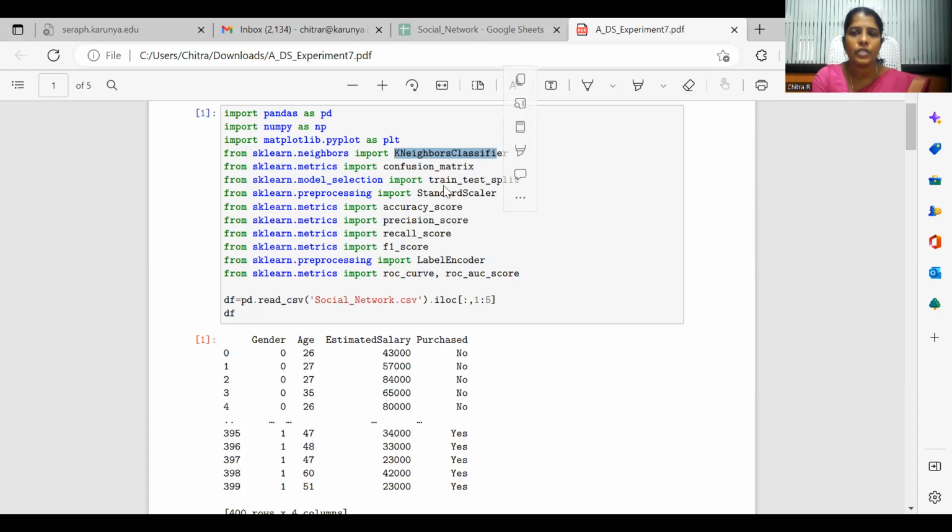And I want to check the performance. The performance can be analyzed by using different metrics. In our example, the performance can be analyzed by using accuracy, precision, recall, and F-score. So these metrics are imported from the sklearn library. And again, the label encoder: during the classification, all the labels are converted into binary, meaning zeros and ones. For that purpose, I am using the label encoder.